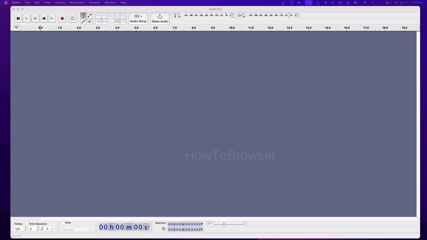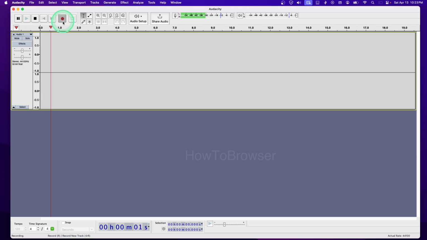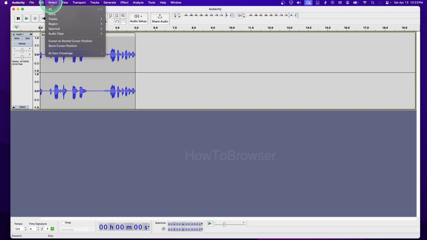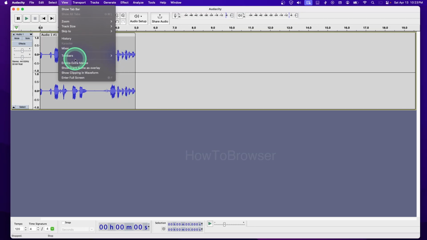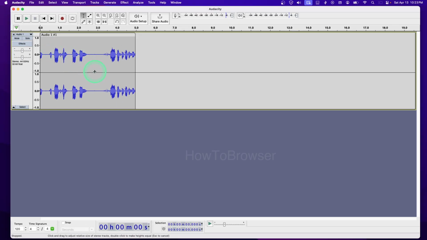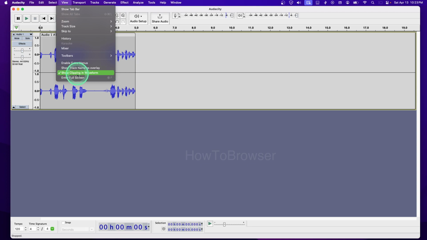Now, clipping can be unpleasant to listen to and can really detract from the overall quality of your audio project. Now, very simply, I'm just going to test this for testing purposes. I'm going to pause this. I'm going to go to View, and here I should see Show Clipping in Wave. So let's see if I do have any, and apparently I don't have any clipping in this audio.